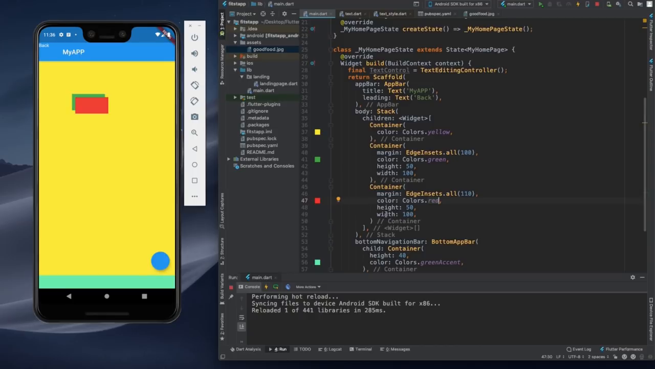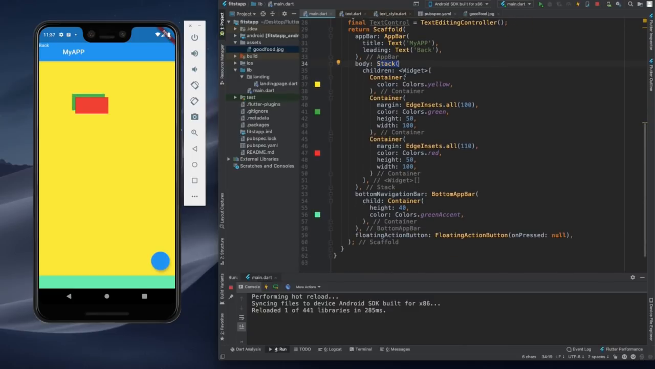So you can see how useful the stack widget is, which means that if we want to have, for example, a circular avatar and some text on top of that, it is really simple and easy to do so. Just remember that the upper one is the back, and down is the top. So this is how we use the stack widget.